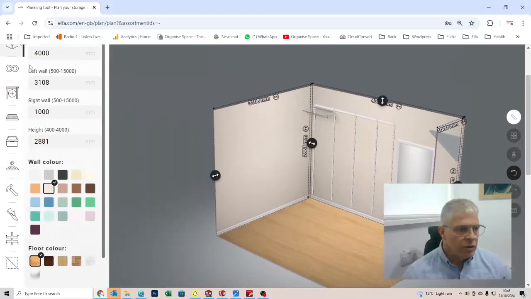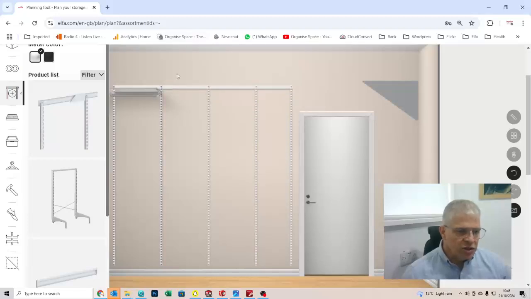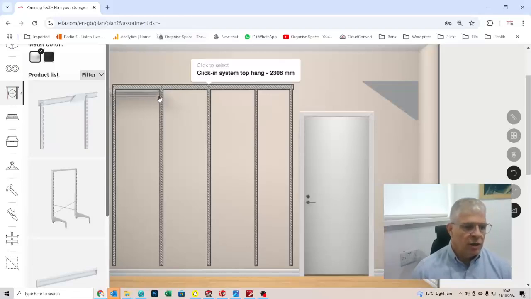Okay, let's get back to designing. I've just shown a little more space above that highest shelf.